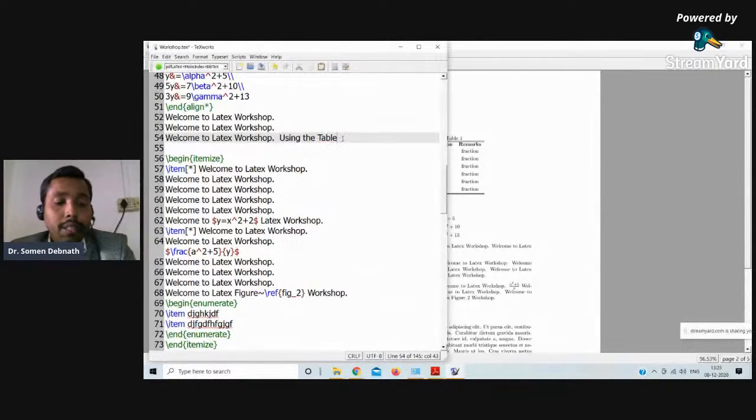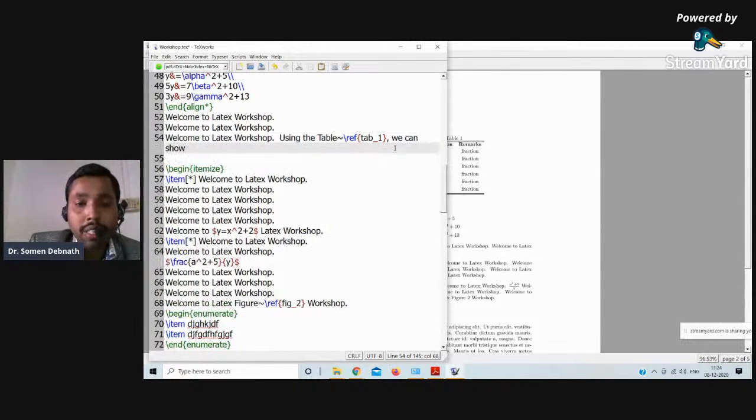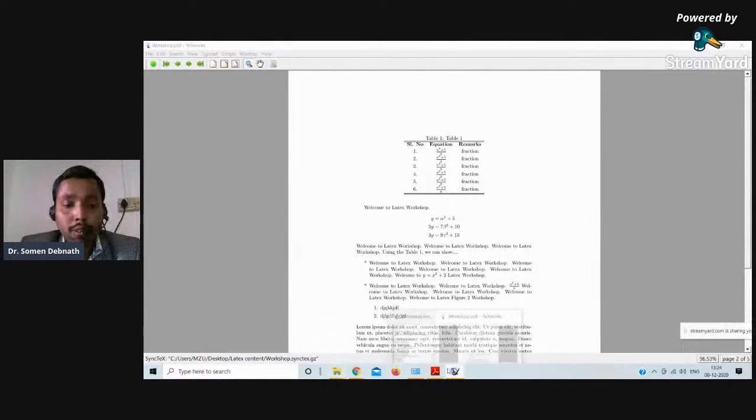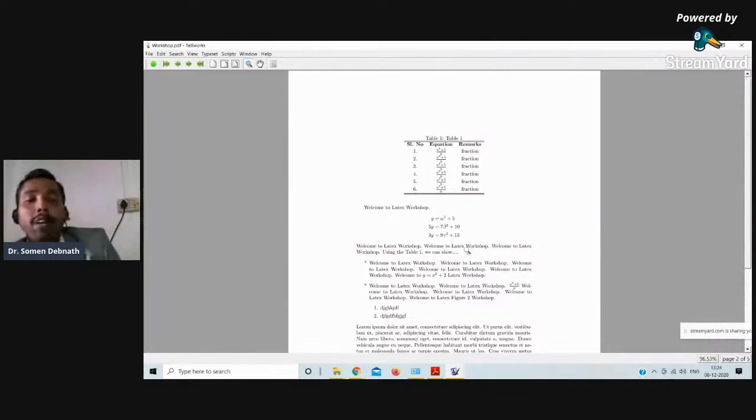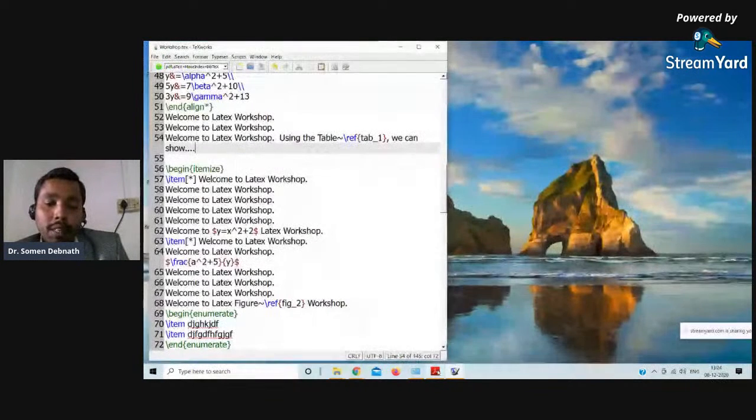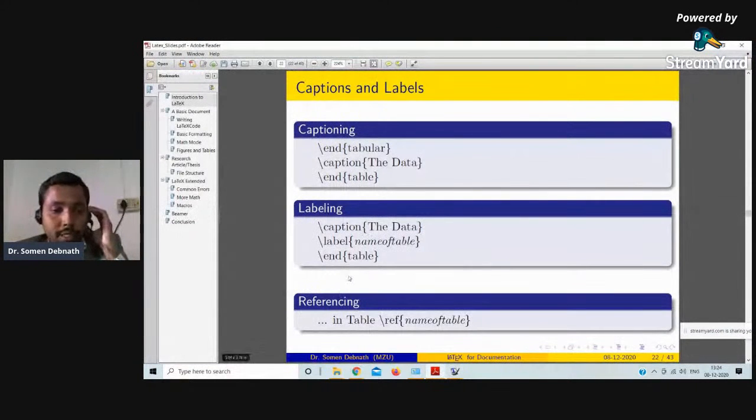So here I am putting the table ref, then we can show. Here I just wanted to put which location I have put, just shift to this one. So in table one, using table one we can show this something. So I can refer also, referring is also possible by using labels and captions. Now referring is also done by the name of the table, whatever we have done.